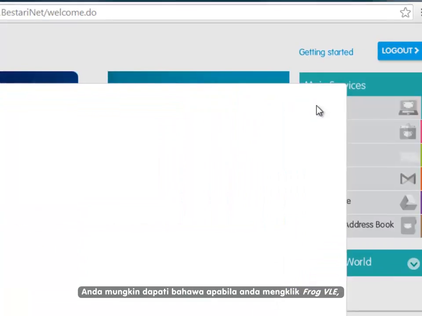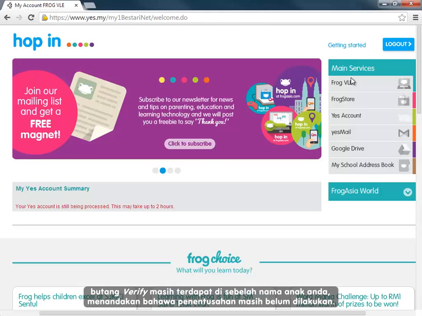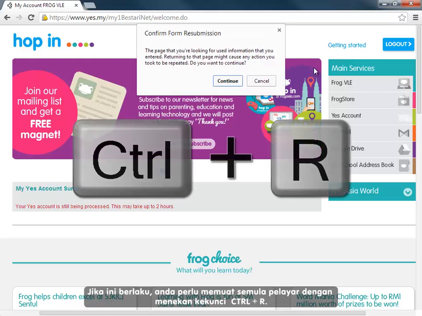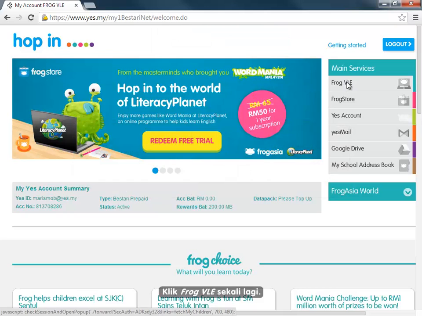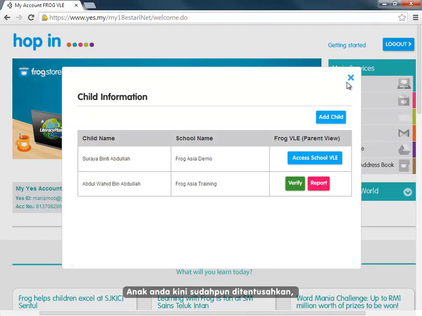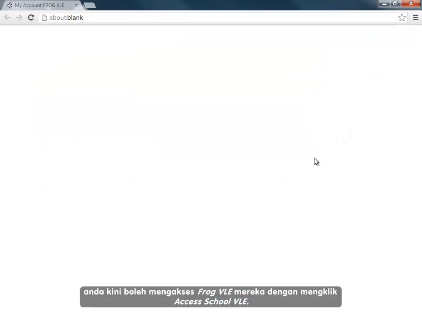You may find that when you click on the Frog VLE, the Verify button is still showing next to your child's name, indicating it is still awaiting verification. In this case, you need to refresh your browser by pressing Ctrl+R. Click on Frog VLE again. Now that your child has been verified, you can access the Frog VLE by clicking Access School VLE.